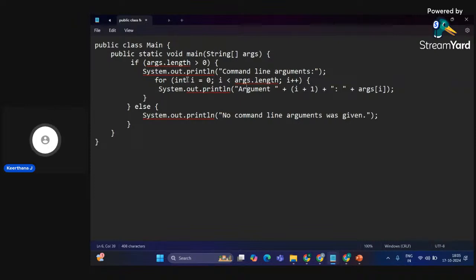In the for loop, I'm going to iterate from index i to the last element of my array, and increment it. Don't worry if you're not getting this syntax, you'll see it today. In my println statement, I'm going to print this is my ith element, and I retrieve the elements from the arguments array by args of i.